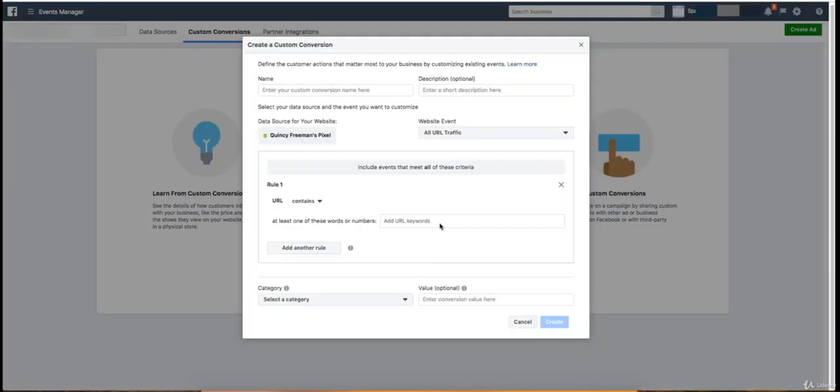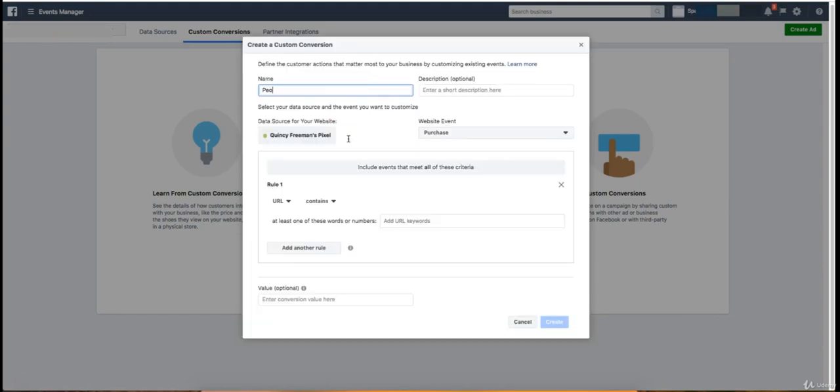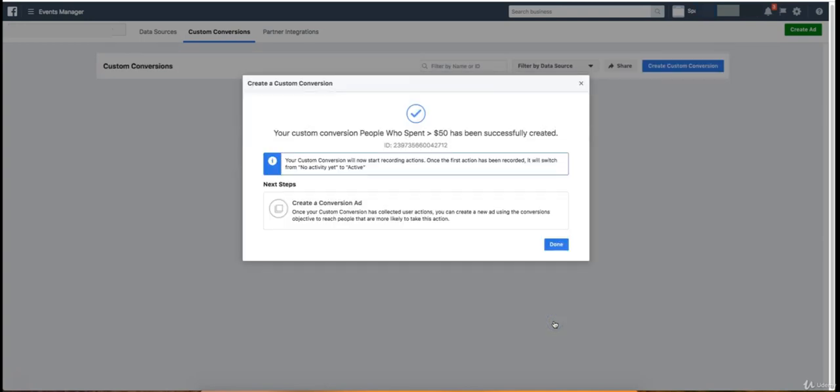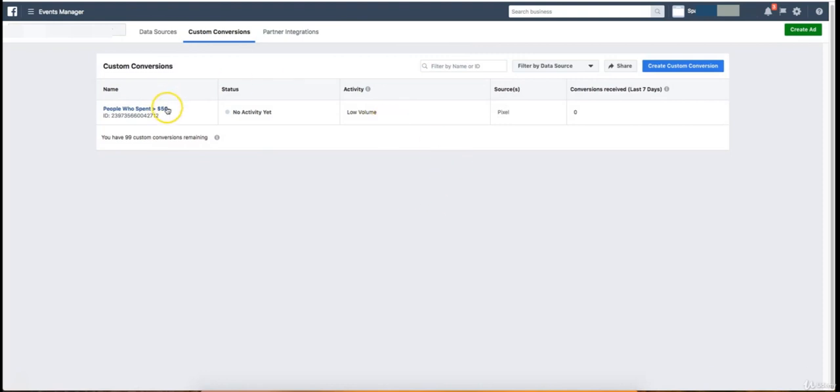And I'm going to create one for people who have spent more than $50, okay? And we're going to do the event parameters, the conversion value equals, we're going to do more than, and then it's going to be 50, okay? That's it, we're done. This tells you an overview of the audience. So it obviously needs to build up the conversion value, and just something to bear in mind, you can only create 100 custom conversions, so you've got 99 left, okay?